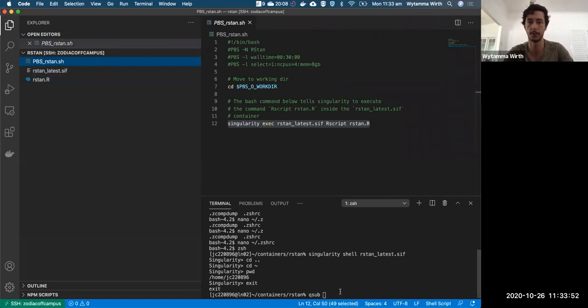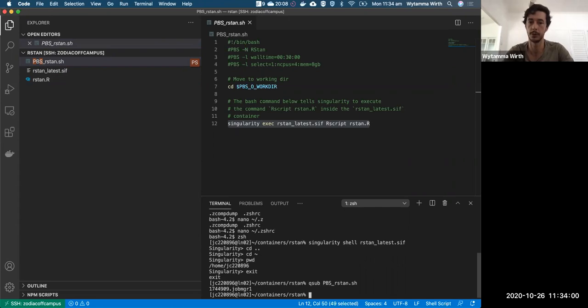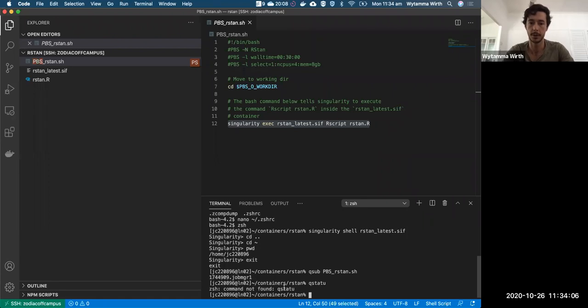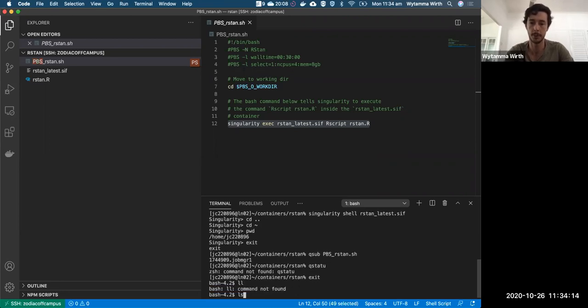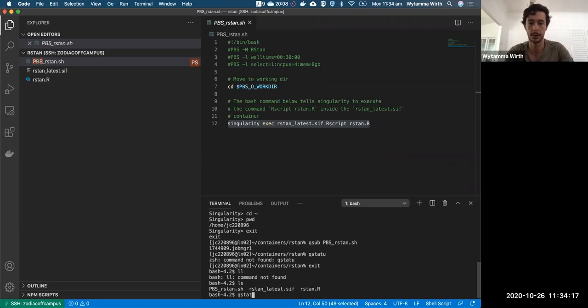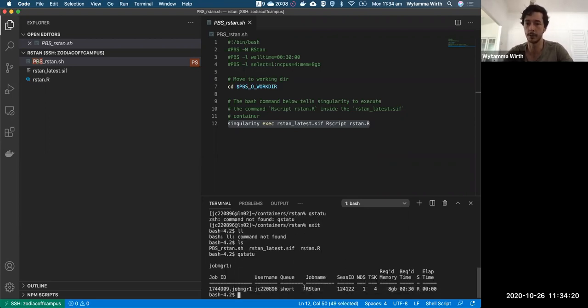So this is to qsubmit to the compute nodes. So that will start to run on the nodes, and pretty soon it'll give us some sort of output. So yeah, it's running. The job name is rstan. It'll take a little second to run.